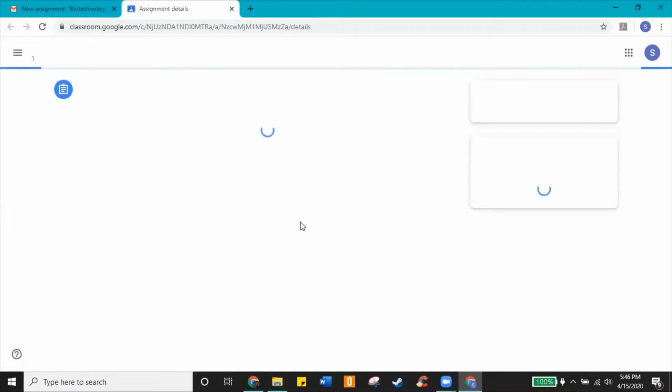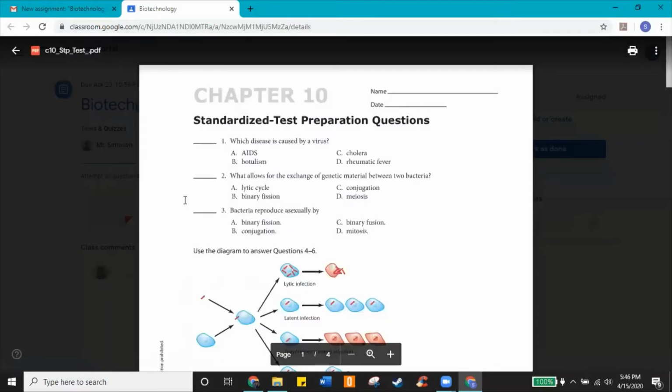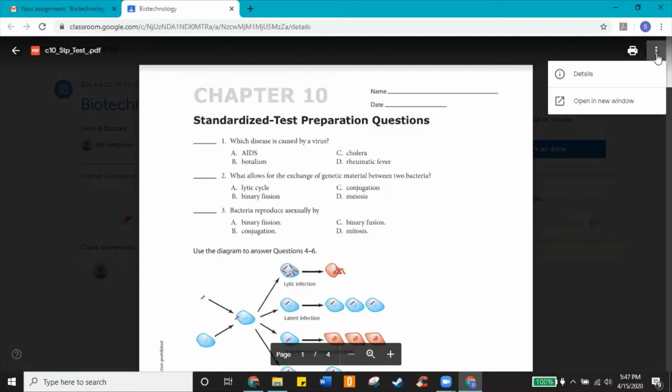So I open Google Classroom, I'm trying to check out the assignment, and I notice that it's a PDF. So I'm going to download the assignment. Now, when I open the assignment, I don't see an immediate option to download. All right, not a problem. Here's what you do. You go to the top right-hand corner, hit the option for more actions, and you open this file in a new window.